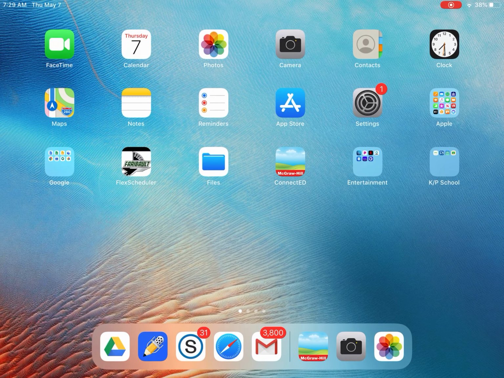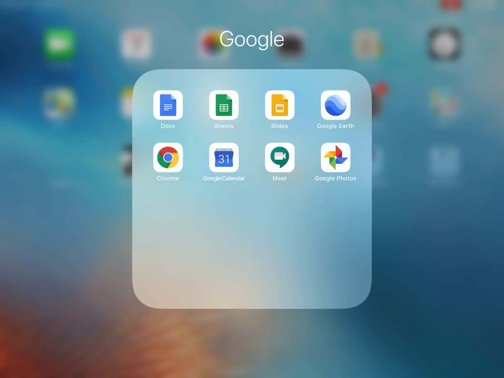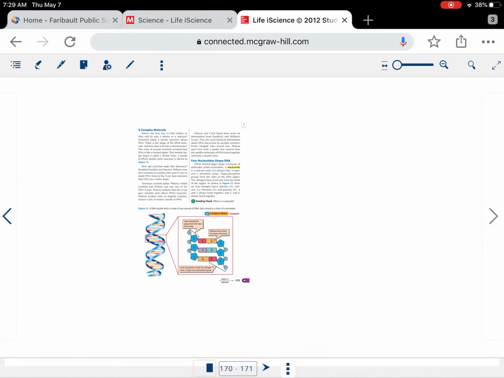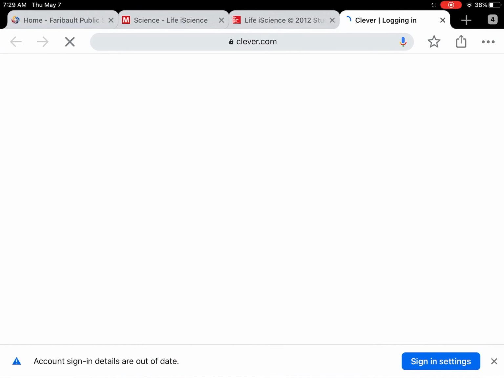One thing I wanted to show you, I discovered that if we are using the textbook through the McGraw-Hill website, you can get it to be half of your screen. So to get to that, you'll need to go through Google Chrome and log in through Clever using the school website like we have done previously.